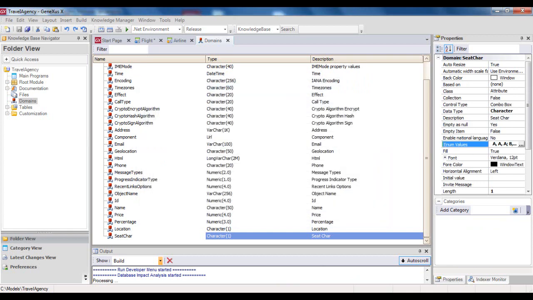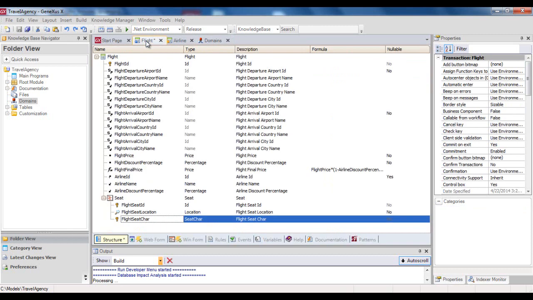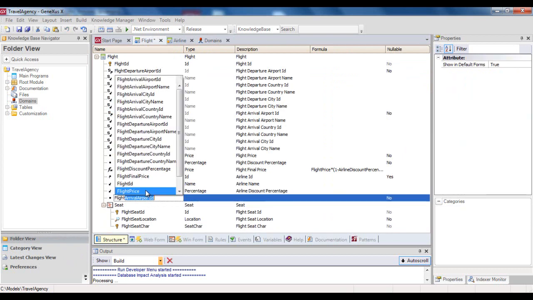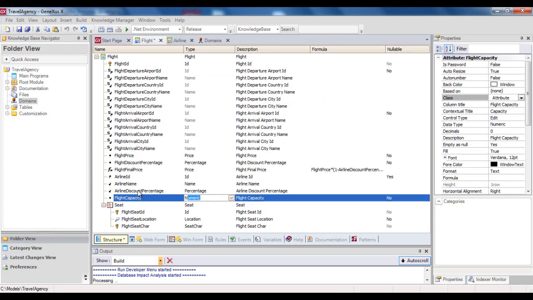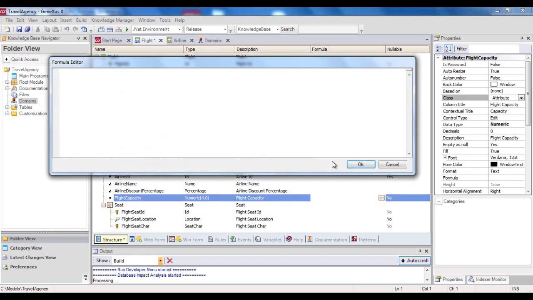And now to know the flight's allowed passenger capacity, we will define a new attribute in the first level indicating, in its formula column, the calculation to count the number of seats available on the flight. We then create the flight capacity attribute and its data type, which will be numeric of 4 digits. Now, in its formula column, we write count and a secondary attribute of the second level between parentheses, such as flight seat location. And we close parentheses.